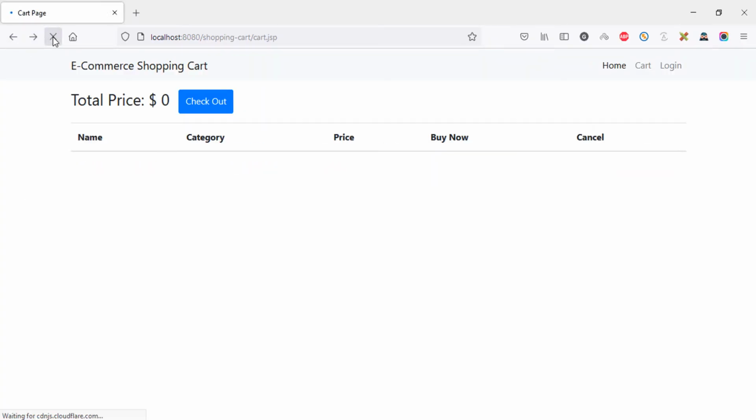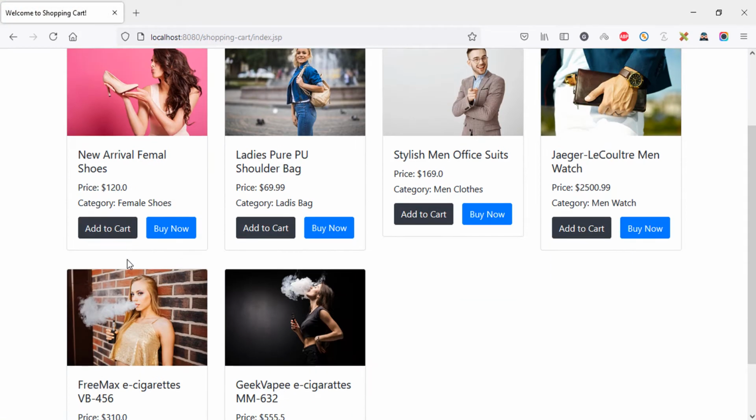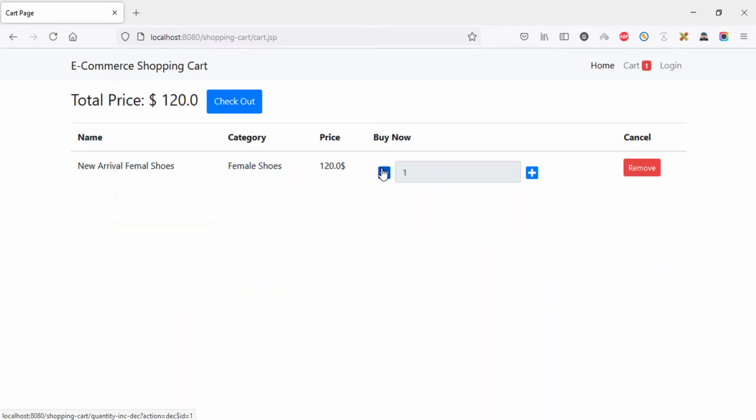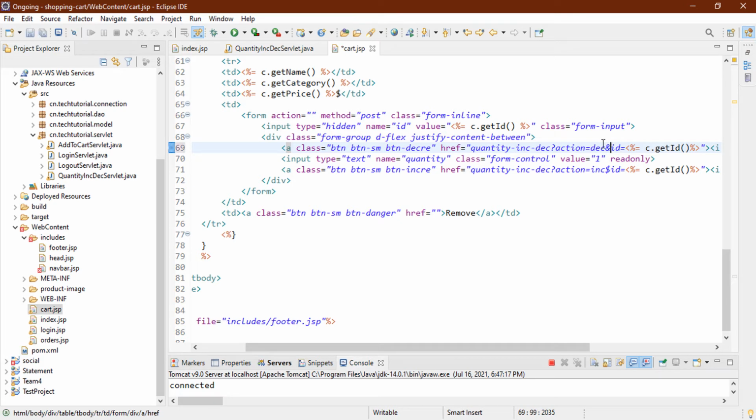Let's go to our servlet, refresh our project. Right now we don't have any product, so let's add one product. Go to cart, and when we hover over the decrement, you can see at the left side corner we have action equal to decrement and id equal to 1. But there is something wrong. Before the id we are seeing a dollar sign. So let's change it. It should be an ampersand, because we are passing multiple query parameters. So save it.